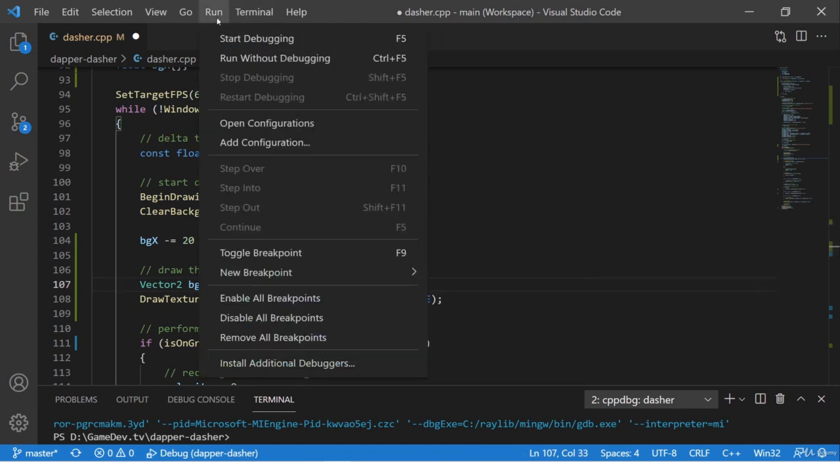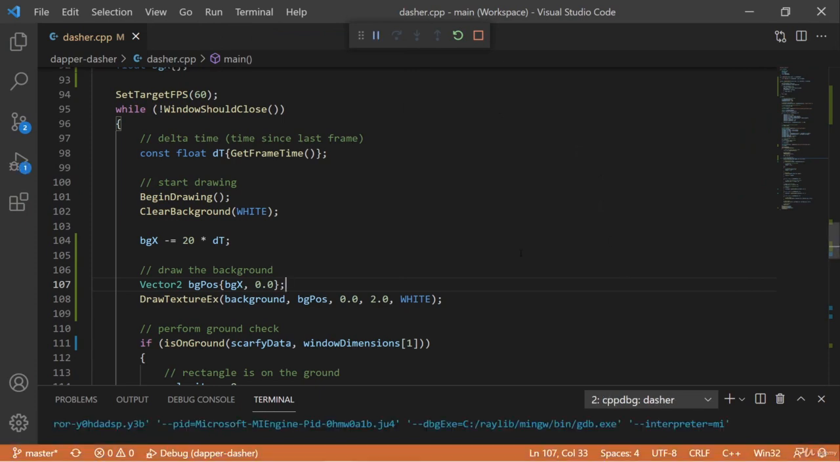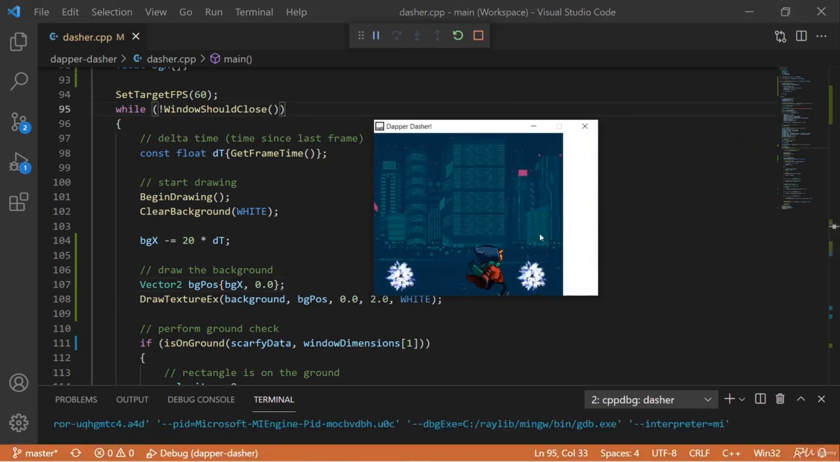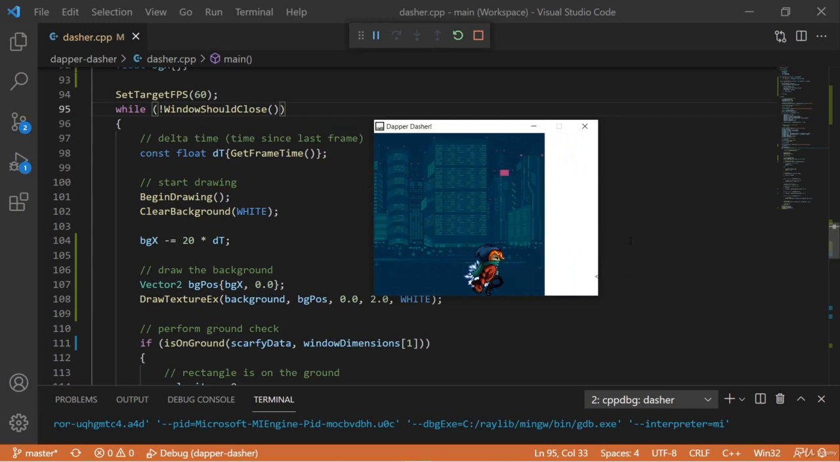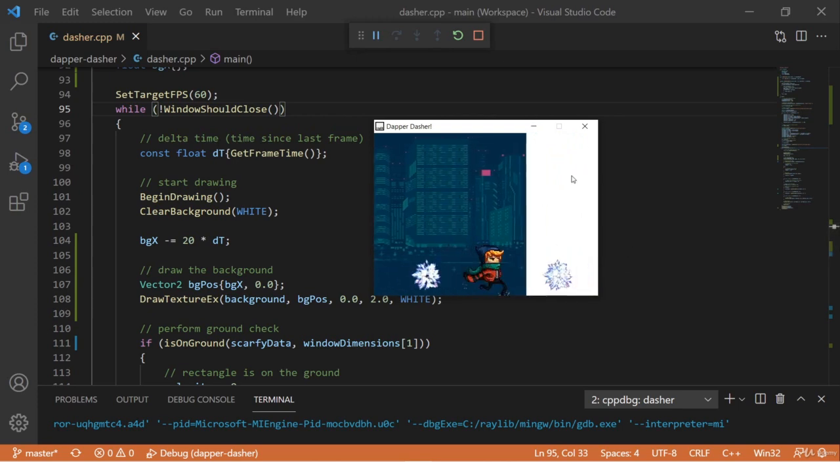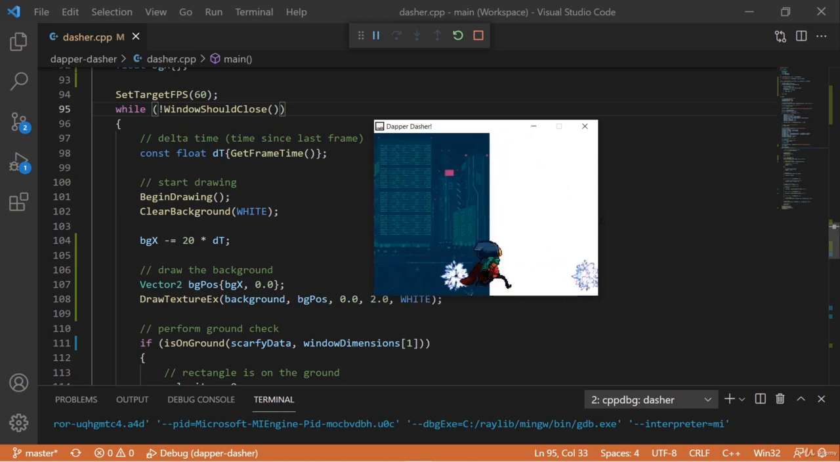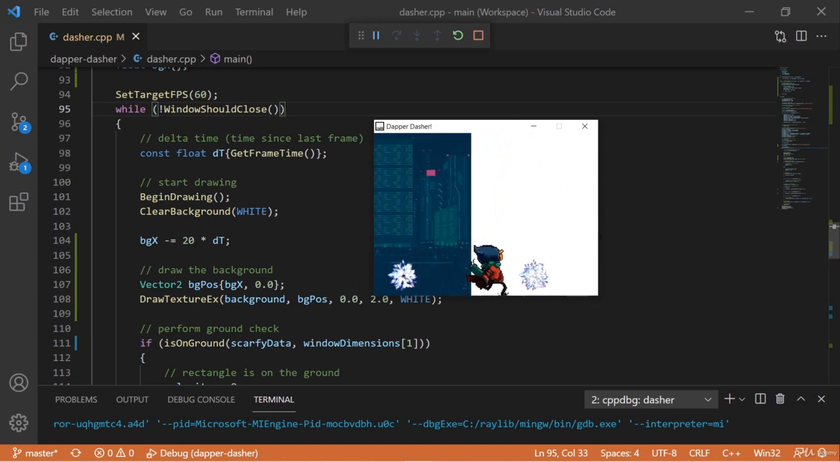Let's go ahead and hit run and start debugging and see how this looks. Here's our background, and we can see it scrolling to the left by 20 pixels per second. Now, we see this empty space here because we're only drawing the texture once, and we discussed earlier that we're going to need to draw this texture twice.